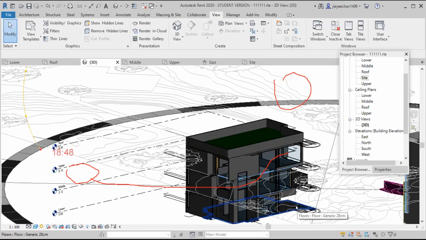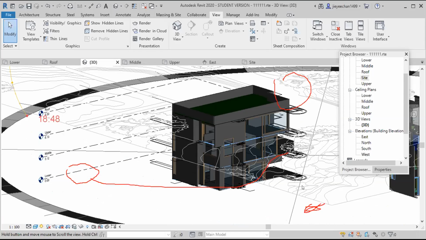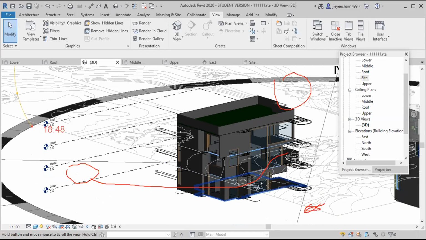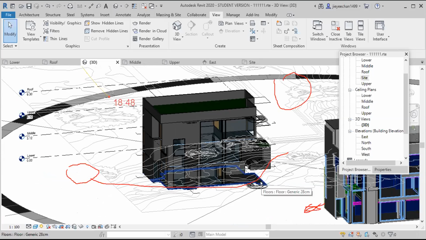And this part of the floor should not exist. This one. Okay. You may need to take notes, because otherwise you may forget. So this one is not good. You have to fix this one. Yeah, overall it's okay.